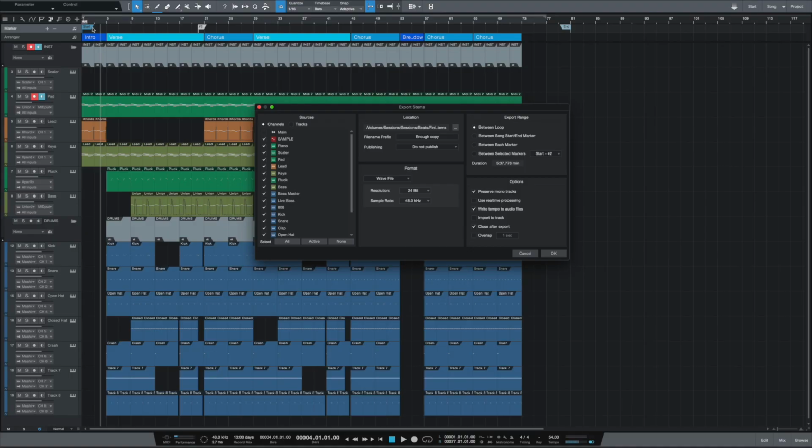Anyway, once you do that, you'll be presented with this pop-up window, and here you wanna do a couple things. First, make sure that you're on channels and not tracks. If you leave it on tracks, it will do basically the same thing as the bounce selection or bounce in place feature, and we don't want that. So again, make sure that this is on channel so you can include any plugins.